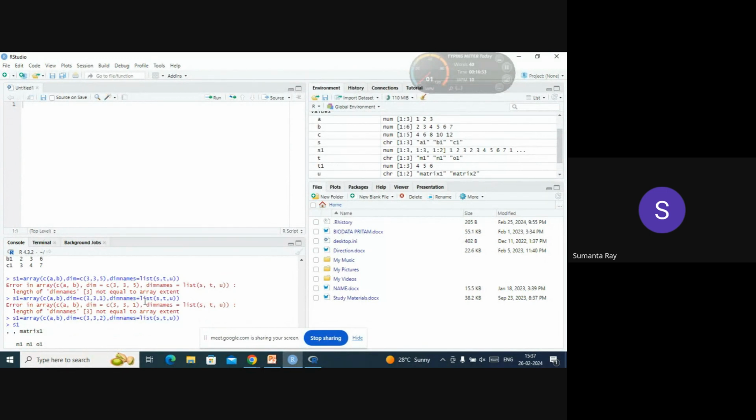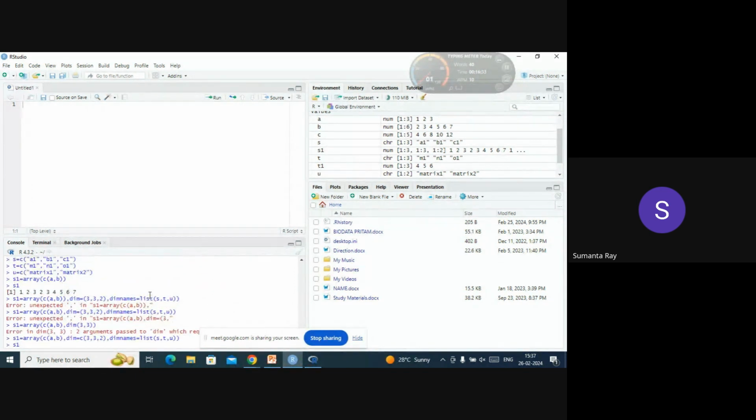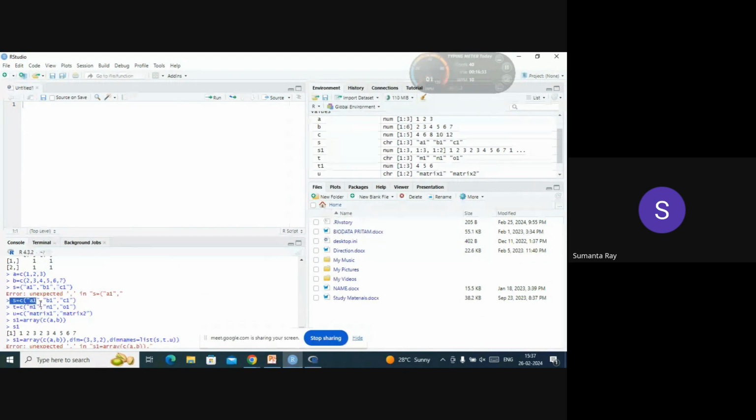So that must be 2, otherwise it cannot be accepted, because here you have already defined 3 different string vectors. That's why you have to write 3 comma 3 comma 2. So a 3 by 3 matrix, and the number of matrices will be 2, because you have already defined matrix 1, matrix 2. And if you want to generate more than 2 matrices, here you have to assign matrix 3, matrix 4, something like that. Okay, so in this way you can create.